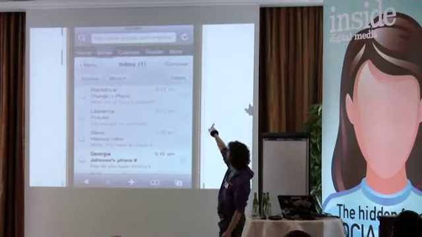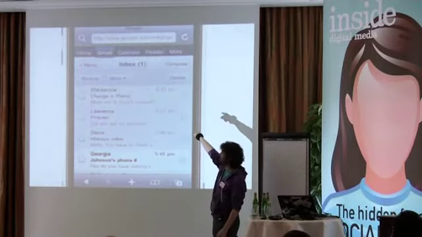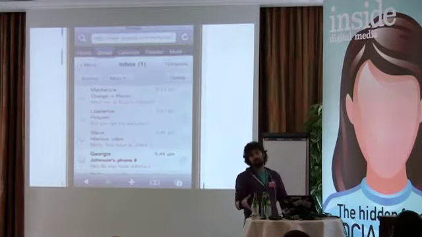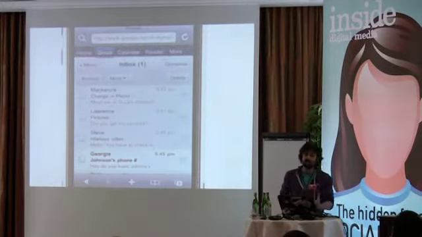You've got features like menu, compose, delete, archive, more. You've got the stars on the right-hand side. You can click a message. It'll open up on your phone. And it's just a web page.